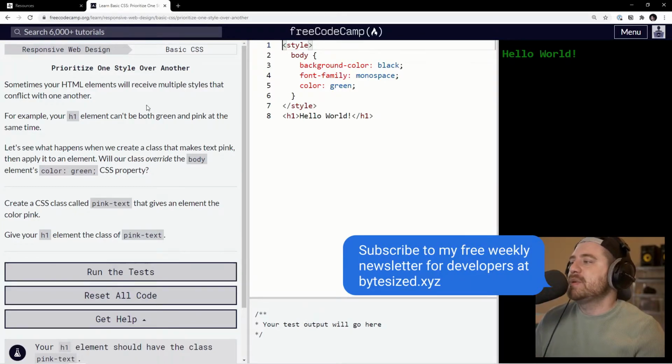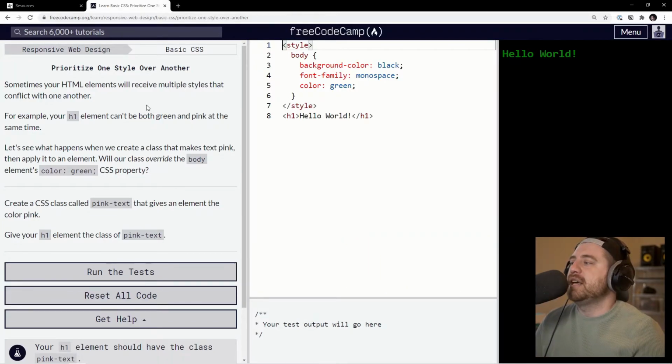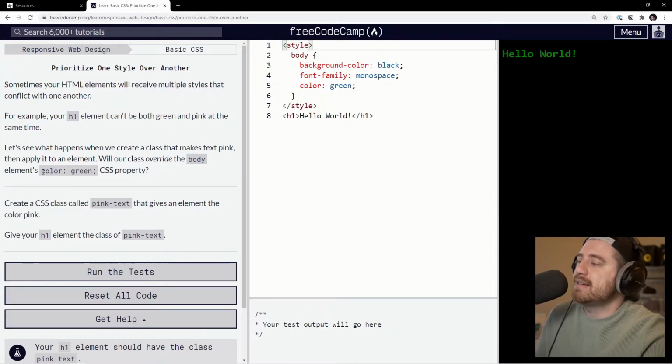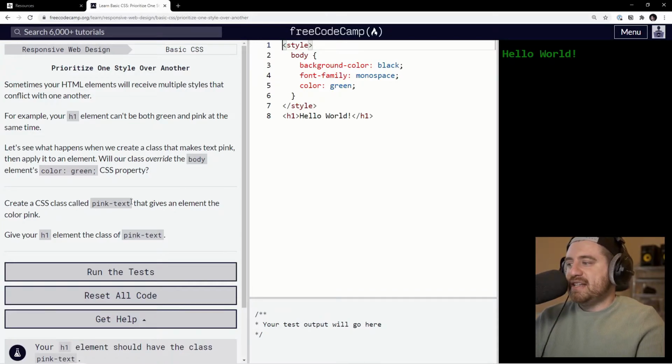For example, your H1 element can't be both green and pink at the same time. So let's see what happens when we create a class that makes text pink, then apply it to an element. Will our class override the body element's color green CSS property? So create a CSS class called pink text that gives an element the color pink.